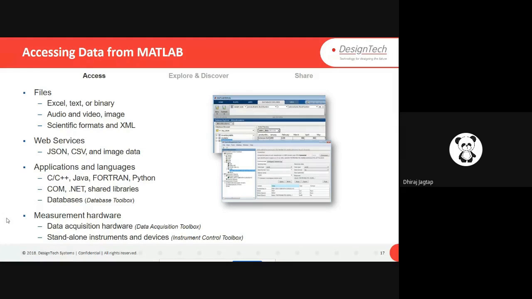So for these databases, what you can do is connect the databases with MATLAB, access or import the data, work with some data visualization process there, and you can get the particular data from these database services, right? Using this Database Toolbox.